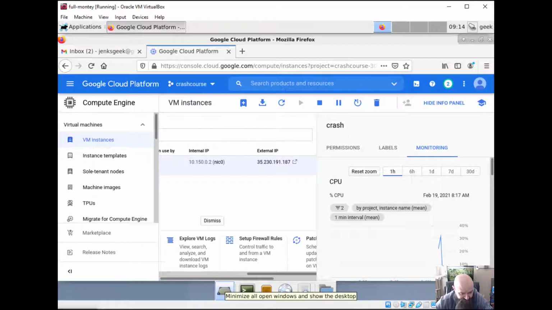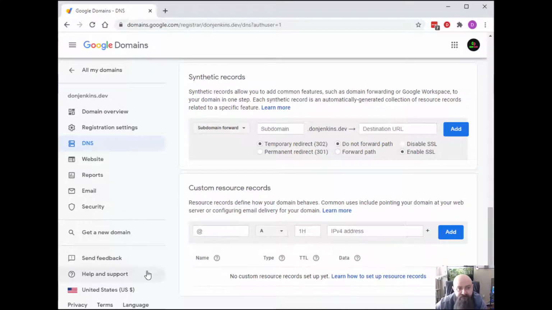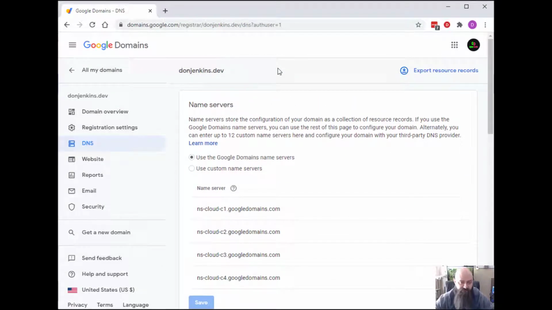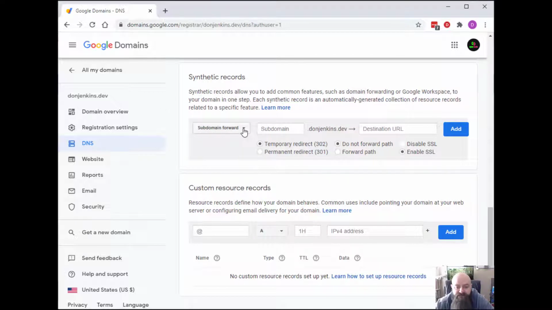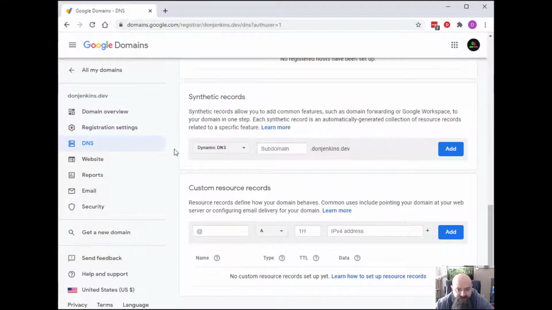So with that, okay, I'm not sure where that, there we go. So my DNS for my domain is through Google Domains. If you're using GoDaddy or Wix or one of the other online hosting, you would have to go into their webpage and their portal and set this up. Should be very similar on any platform. But what I'm going to do is come down here to Synthetic Records, set up a dynamic DNS, add.